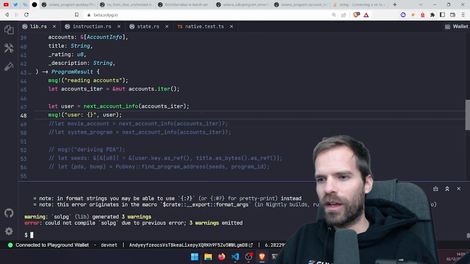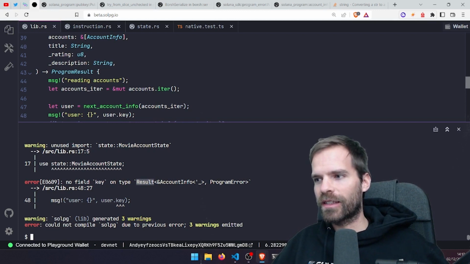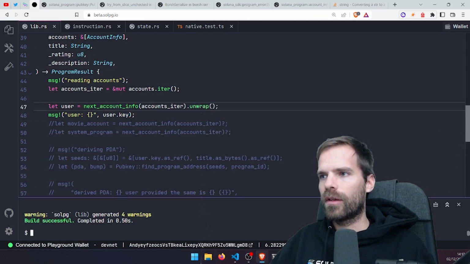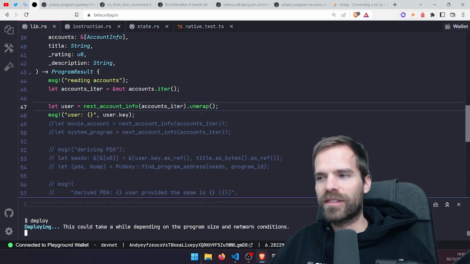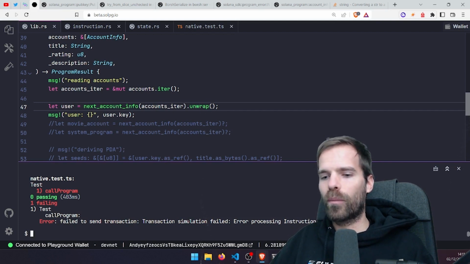Does account info have a... No, it doesn't. Okay, so what we get back here now is a result which either has the account info or the program error. Wait, but if I have a result, I can do unwrap. Interesting. So does that just do the exact same thing? Is unwrap the same as the question mark? Program failed to complete. Probably not. Because now we get a program failed to complete. So it's got some other issue.